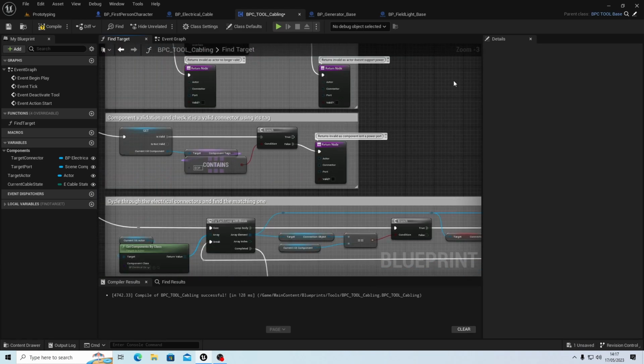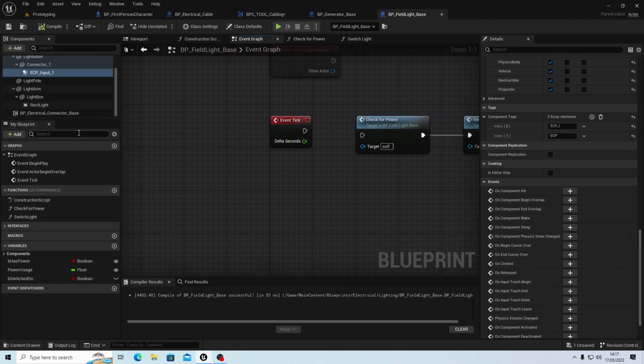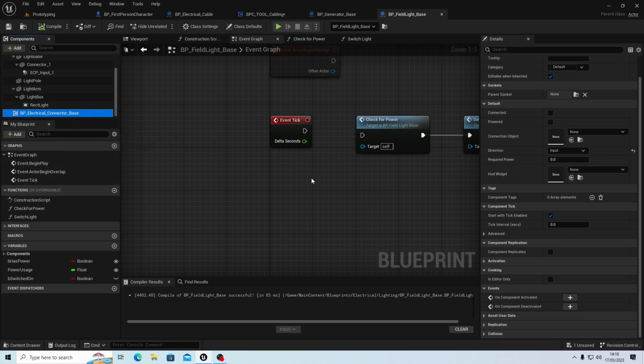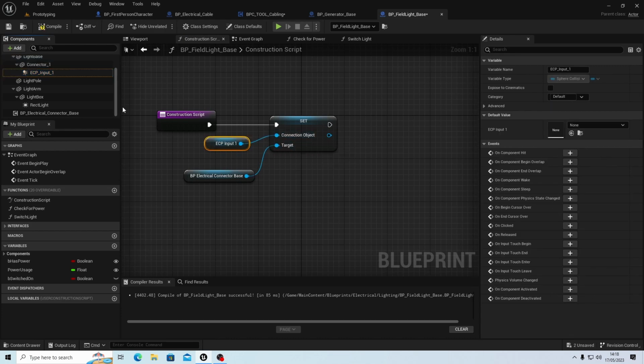I think I know what we've done, or what I haven't done. I think I might just fix this now. Our electrical connector base, this is probably going to be done automatically next time, but for now I'm going to link it manually. I haven't set our connection object up. Yeah, I need to do that now. Instruction script connection object is missing. Yeah, that's going to be our connection object.